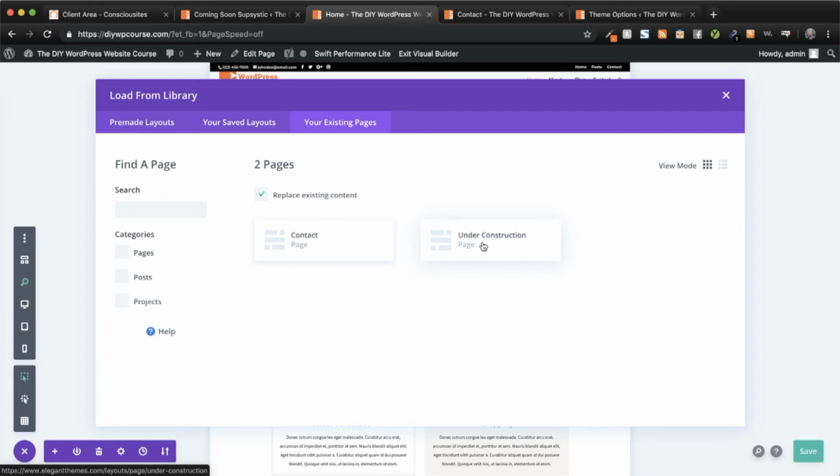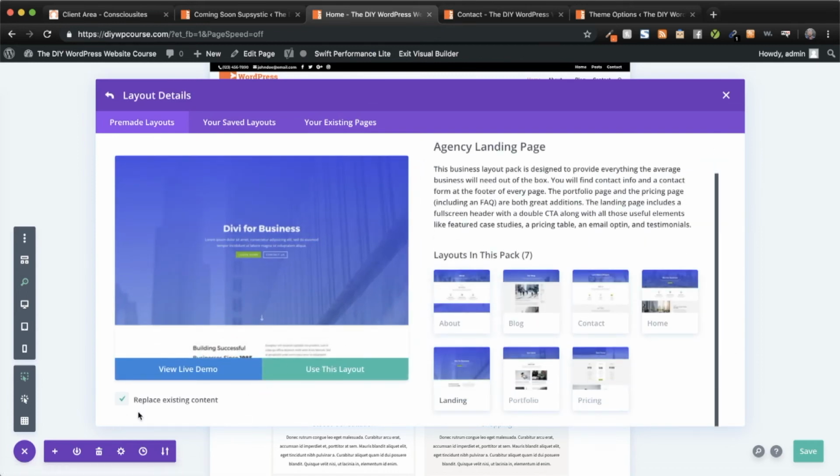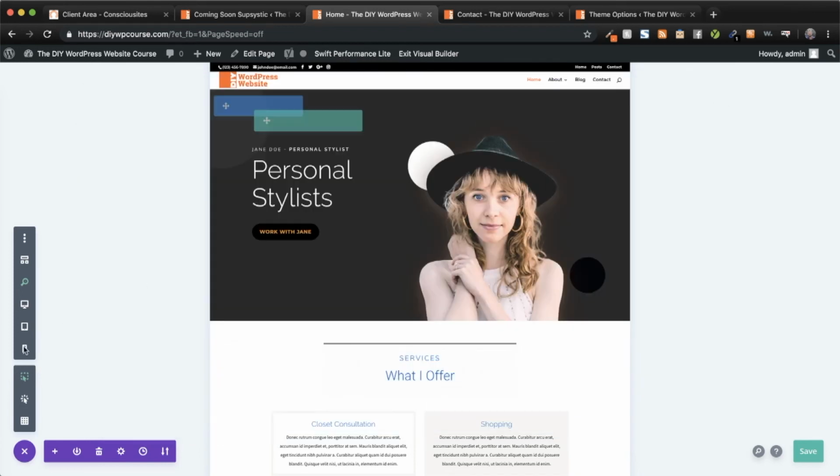Before you decide to do that, you can choose to either replace the content that's currently on the page, or if you uncheck it, it will load that page's content below the content of your current page. So that is load from library. Same thing happens over here as well. You can replace the existing content, or if you don't, it will load this layout at the bottom of your page. Okay, so that is how you add layouts to your page.